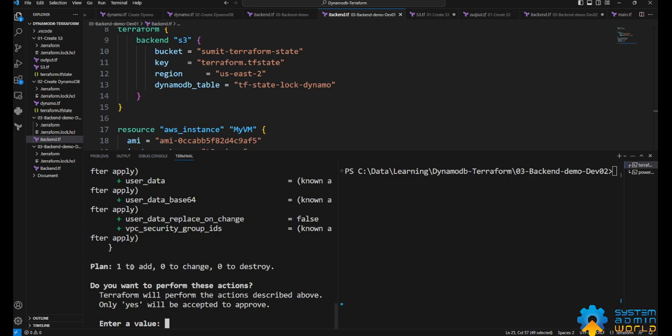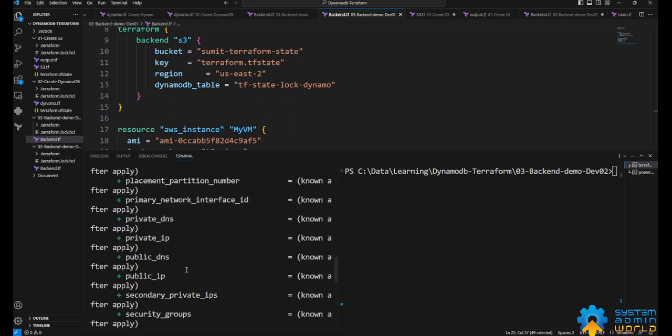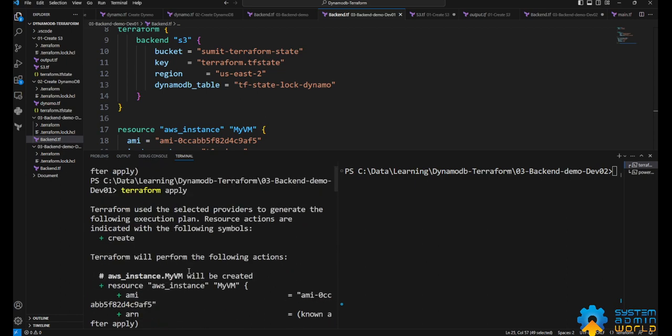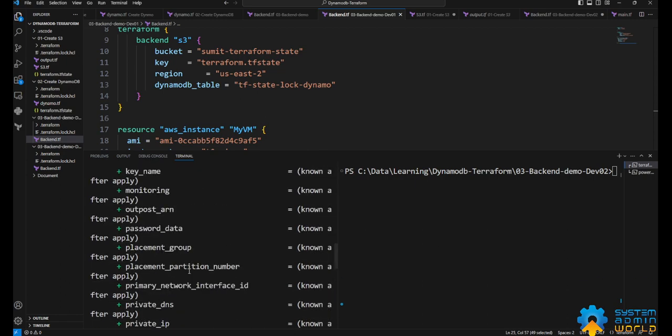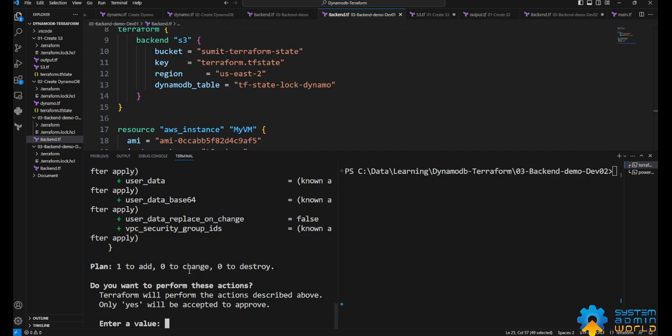Now it's trying to create one EC2 instance with all the configuration we provided. And if you see here, it is asking for authorization. We are not going to authorize this now. Let's see the other configuration. Go back to the DynamoDB table and S3 bucket to verify whether our lock is created or not.